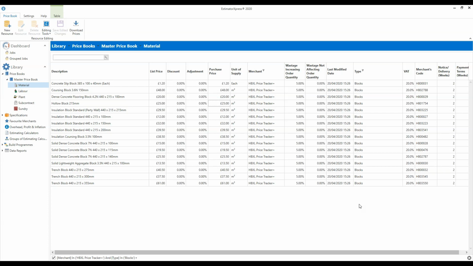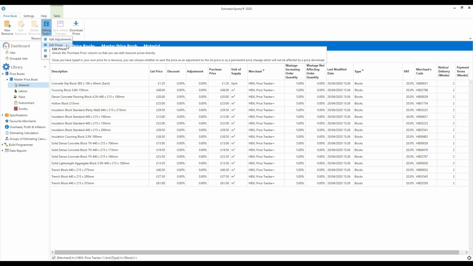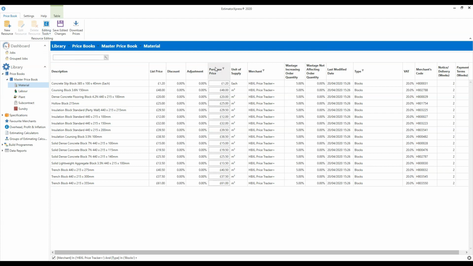So to edit the prices, it's exactly the same process as it was in the labour section. On the ribbon at the top of the screen, we click Editing Tools, and then we can click Edit Prices. When we click Edit Prices, this purchase price column opens up, unlocks, so that we can type directly into the cell. So we'll have a go at editing some of these block prices.